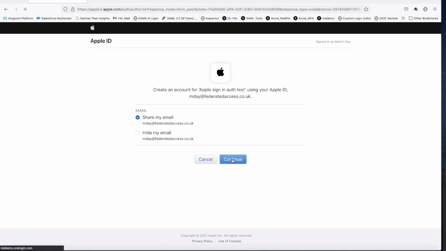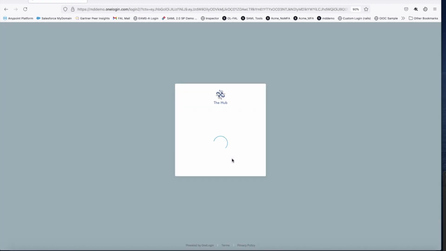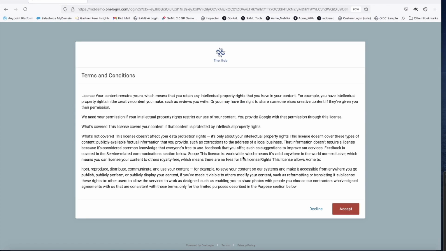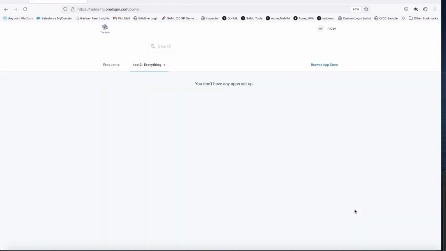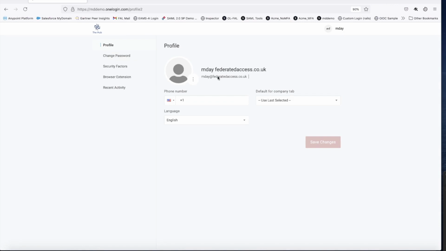So if I continue, I'll get the authorization code sent back, which OneLogin will then exchange at the token endpoint to get the identity token and then extract the information. You can see here an account has been created and I've been prompted for some terms and conditions that I've enabled on my particular security policy assigned to this user. So I did log in as a user called mday@federatedaccess.co.uk, and you can see here the account that's actually been created has a first name of mday and a last name of federatedaccess.co.uk.